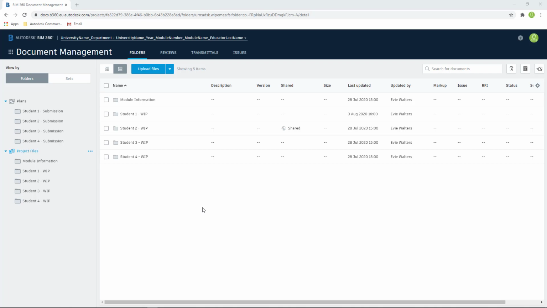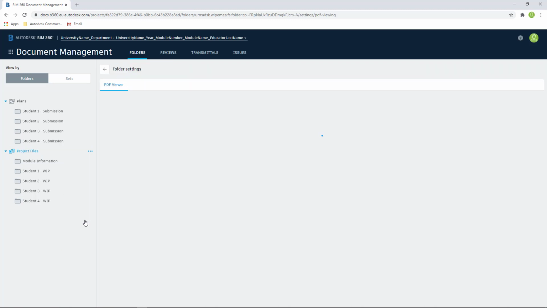In BIM360, project administrators have the ability to change the way in which BIM360 will work with PDF files. This can be done at a folder by folder level. Simply by selecting the project files folder and the three dots, we can choose the PDF viewer option. This allows us to change the default PDF viewer. Currently this is set to a browser.